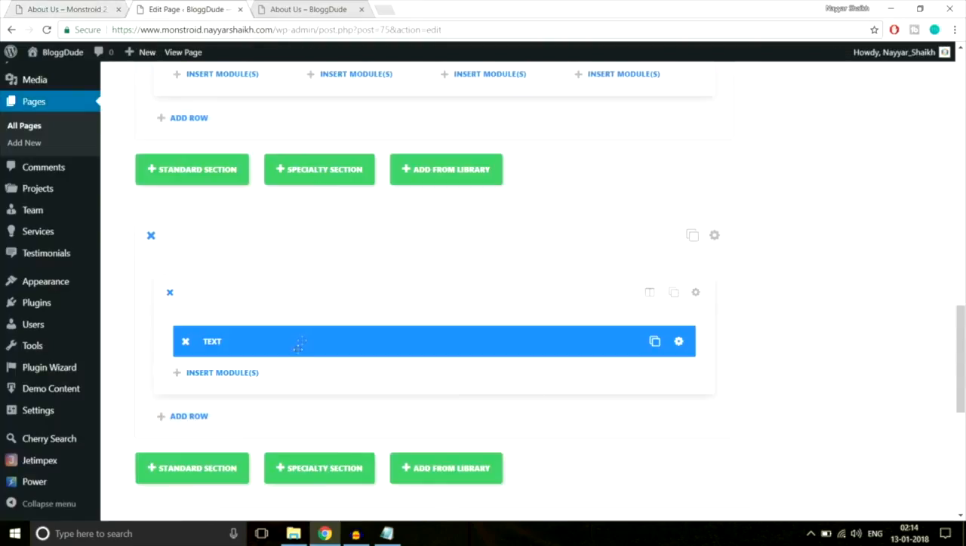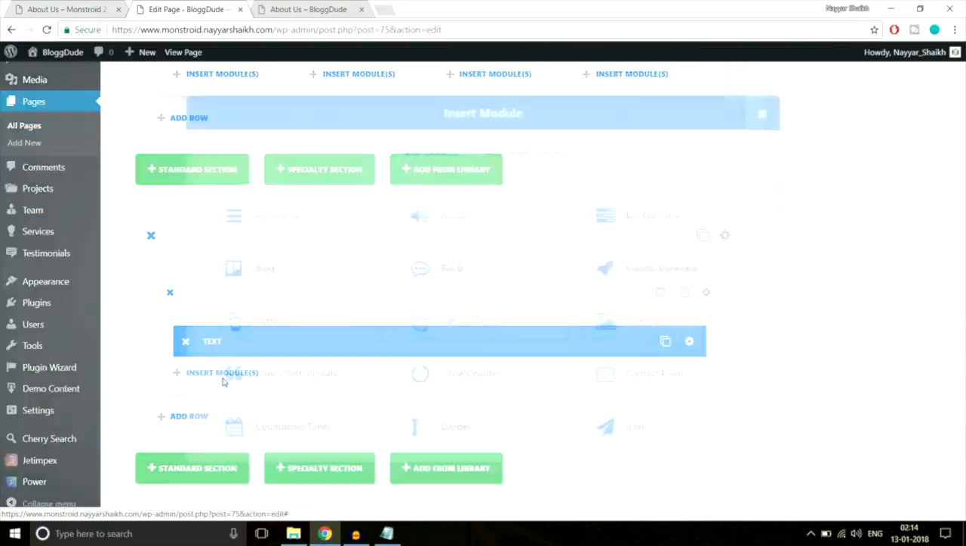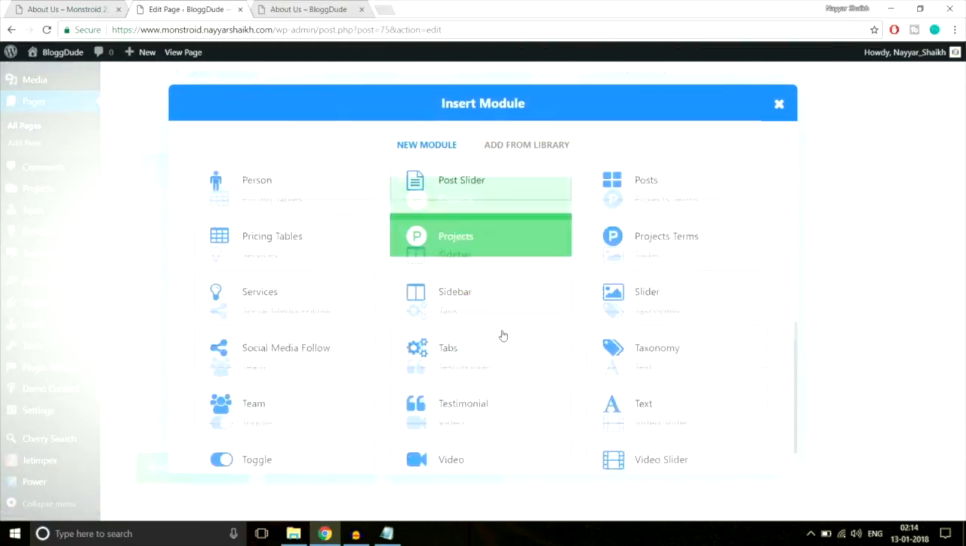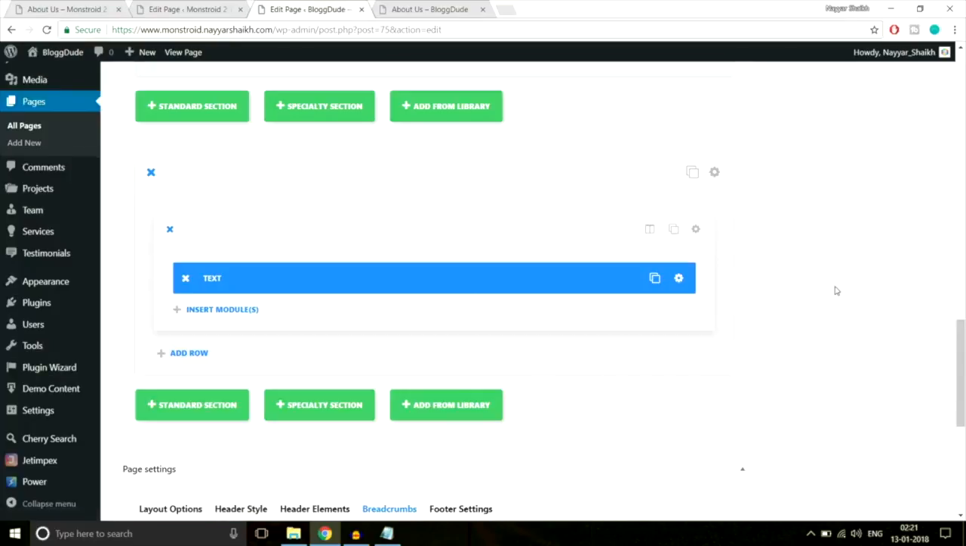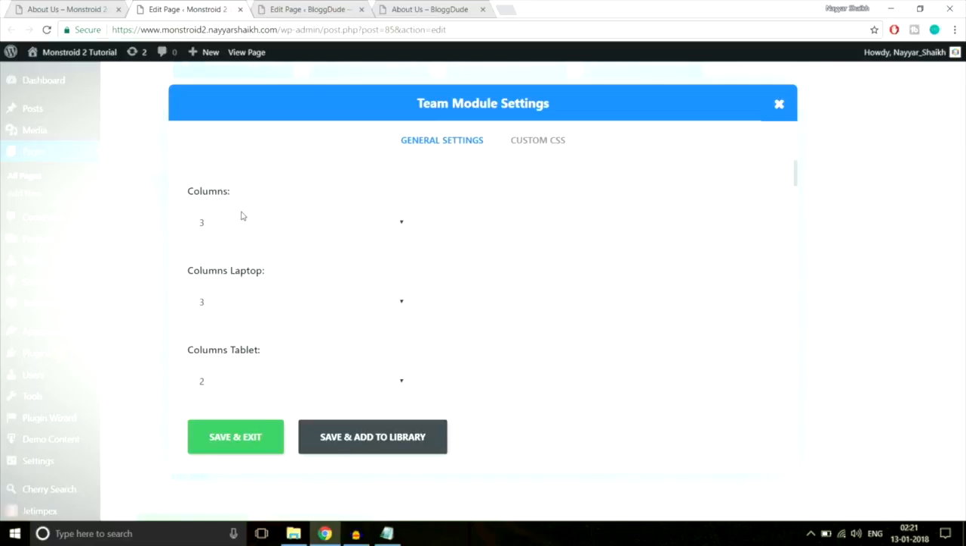Okay, and after that we can add a new module and we can search for team. Here it is, team. Okay guys, I just want to inform you that when I clicked on insert module and team, it took a lot of time and still it is loading, it is not showing up over here. So I decided to show you in the demo website which I created. Maybe there is something wrong with the server. Okay, fine. So I decided to show you on the demo website how it looks.